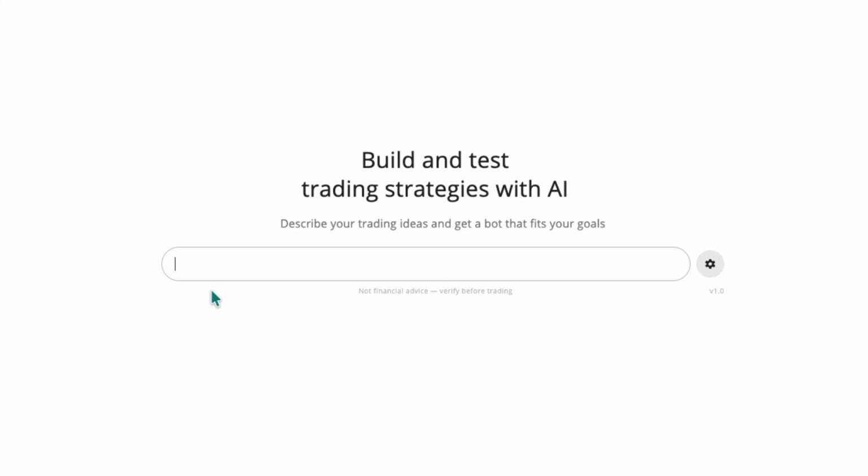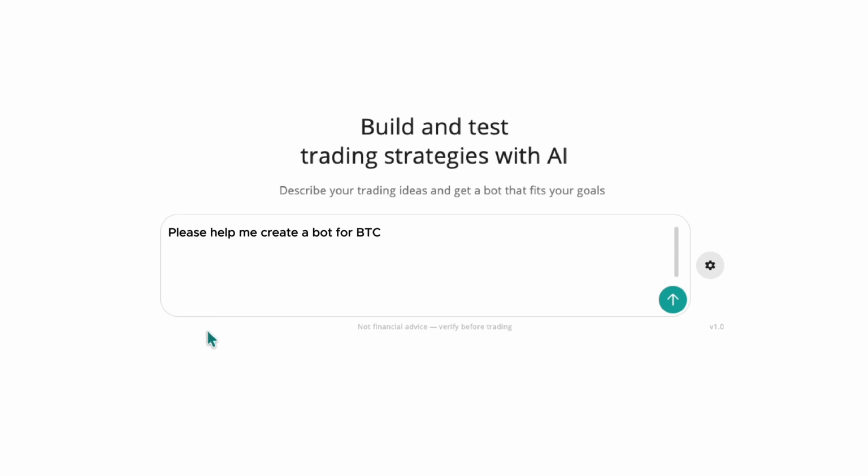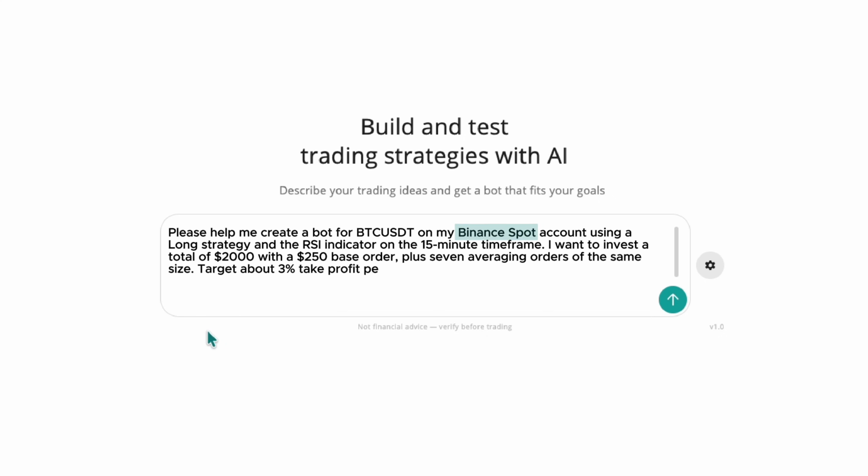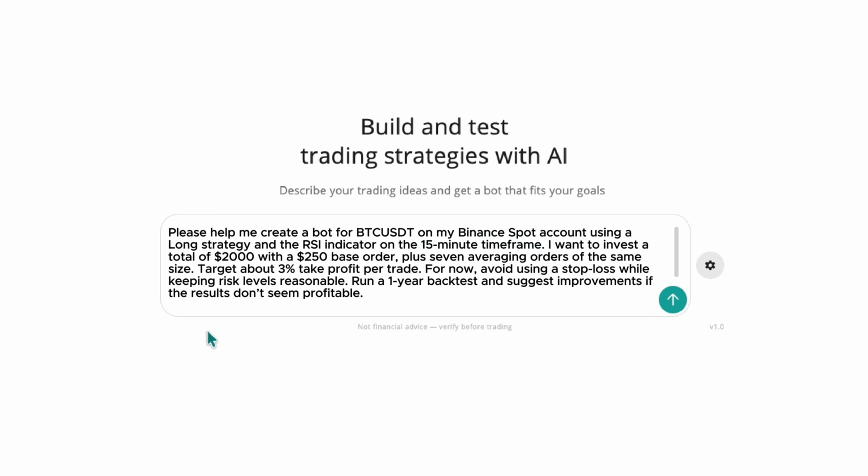The quality of your strategy depends a lot on how you describe it to the AI assistant. You don't have to be a pro trader, but the more clearly you explain your needs, the better bot the assistant can build for you. When you write your prompt, try to include a few key details in one clear message. For example, start with the exchange, pair, and time frame you want to trade. Then mention the indicator you'd like to use, like RSI on the 15-minute chart.